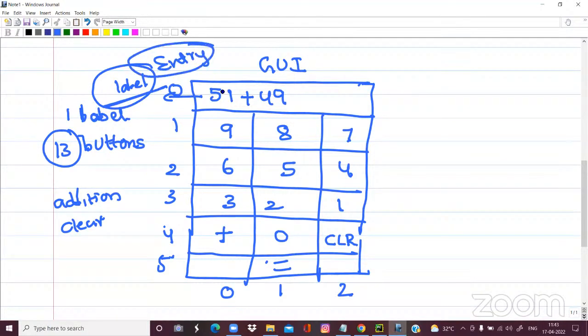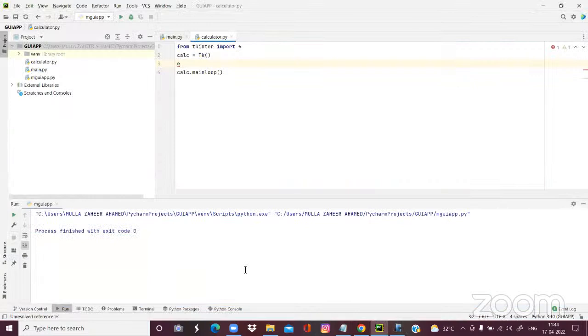Because this value has to be changed. A label will display fixed data, so you want an entry block to work as a label. So let us do that. For this, I'll assume one variable e is equal to capital Entry, so write the function.